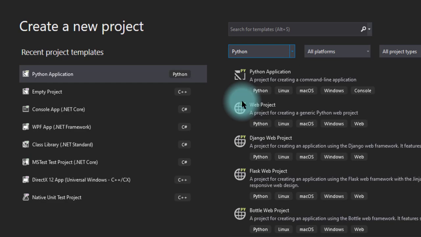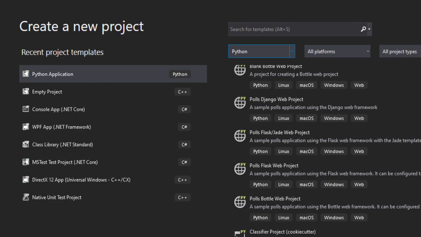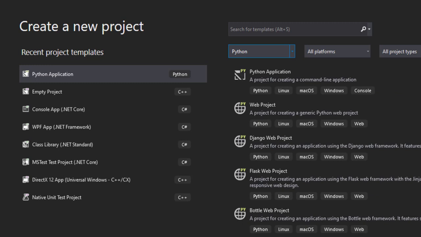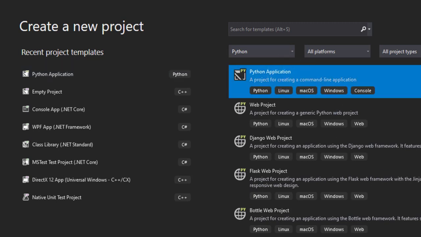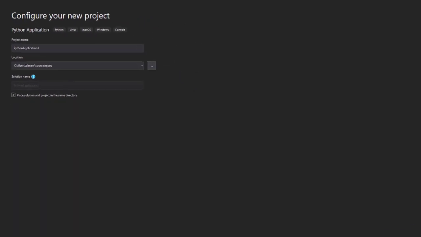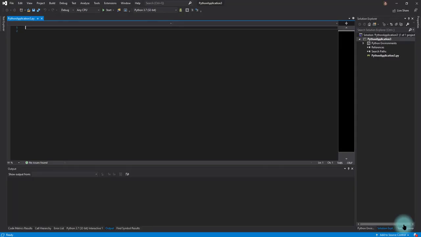Then this is going to come up with a bunch of example projects that you can start with. Generally, if this is your first time working in Python, you're just going to pick the simple Python application for a command line app. Go ahead and click Next. Give it a name and put it in a particular location. I'm just going to allow the default for now, and then create your project. Now this is going to open up a general Python application window.